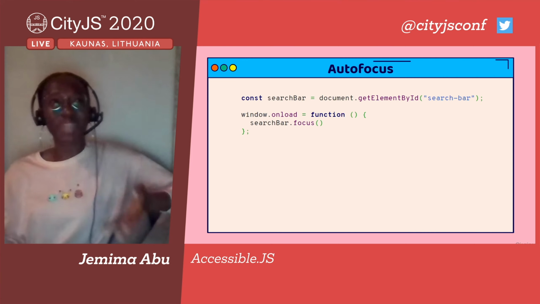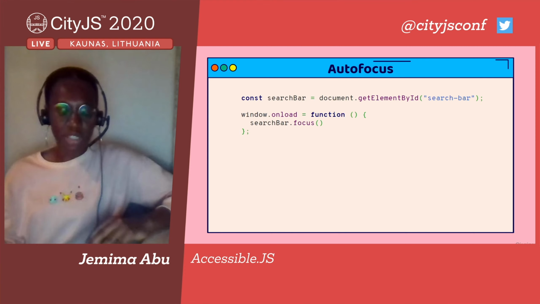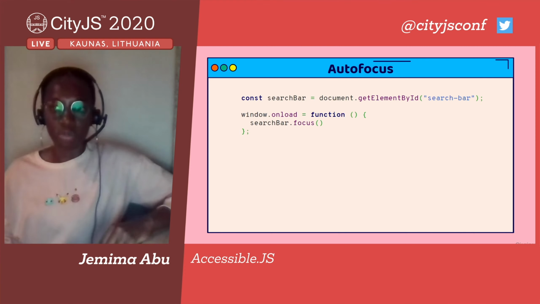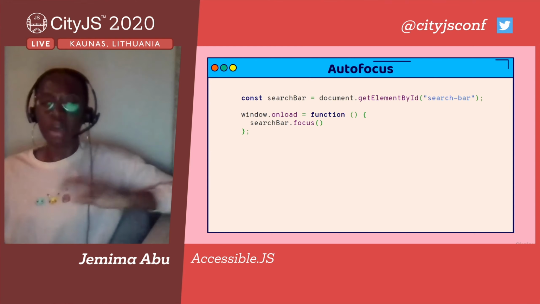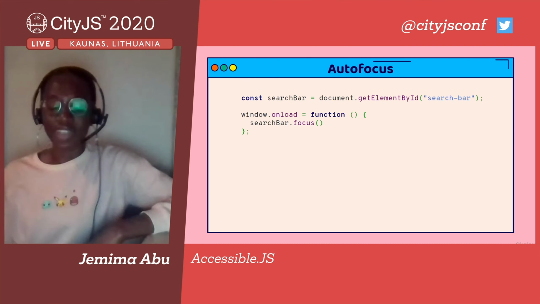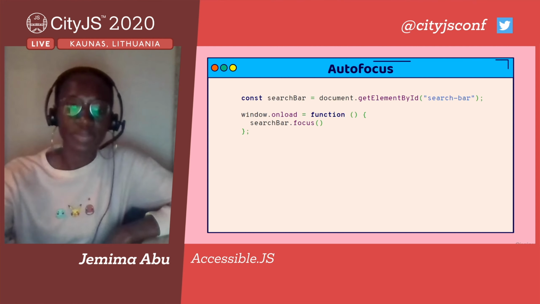So I think autofocusing does have a bit of a debate behind it, because on the one hand you take away the user's control. What if they don't actually want the searching to be the first thing? Also, what if there are links before that they wanted to get to before getting to the search bar? But it's one of those give and take things. It applies to the situation. Sometimes it's useful, sometimes it's not.